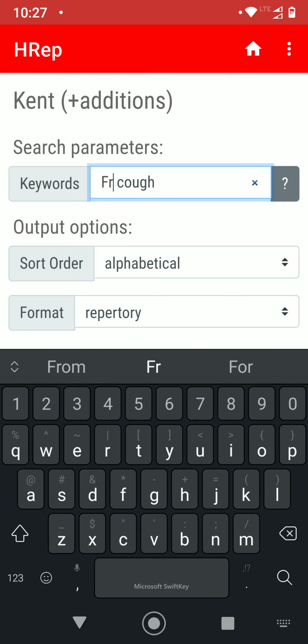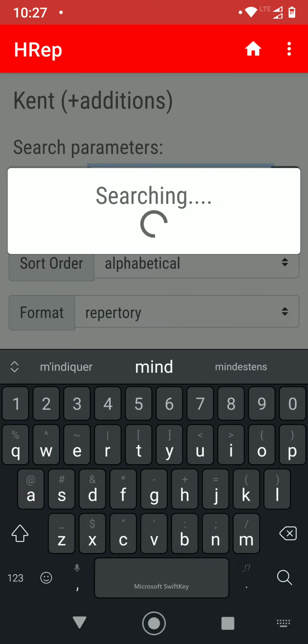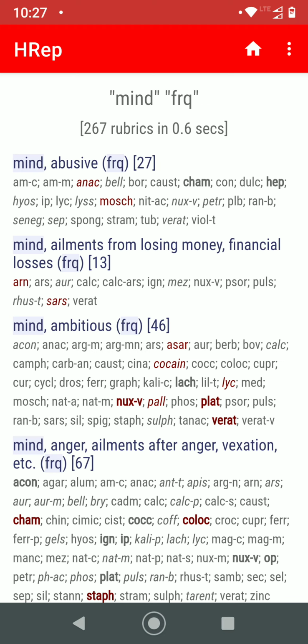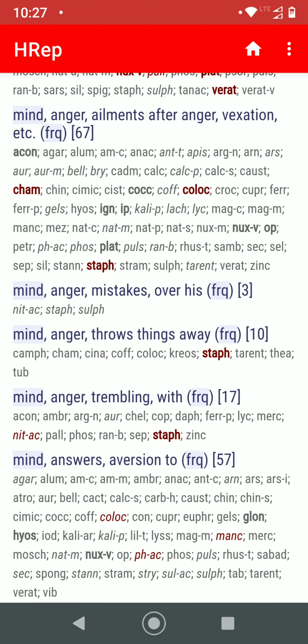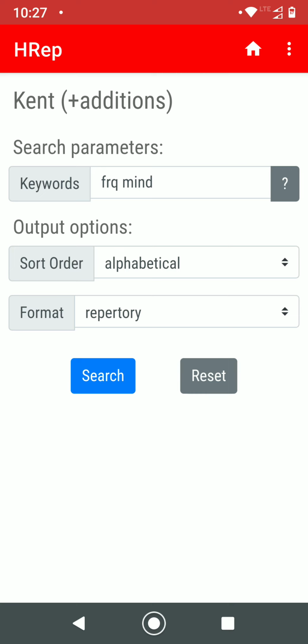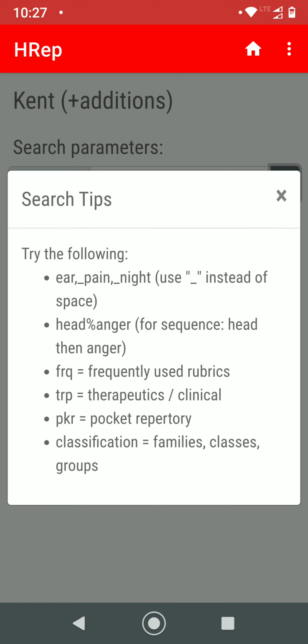Similarly, you could use FRQ. This is for frequently used things. You can get it in mind as well. So what are the frequently used mind rubrics? So abusive, ambitious, ailments from anger, etc. So don't forget to use this pop-up.